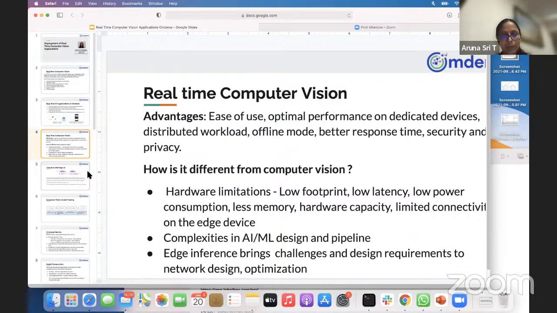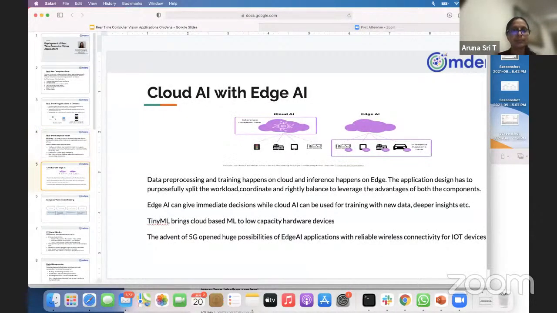Added to that, we have complexities in the AI/ML design and the pipeline. Edge inference brings its own challenges and design requirements that need to be considered while designing the neural network and the optimization. So let us dwell on these details a little more.